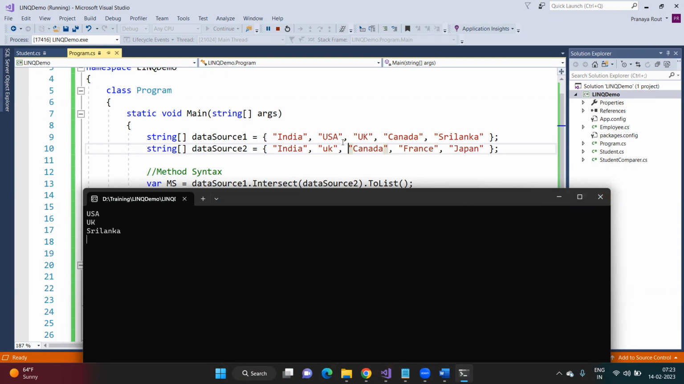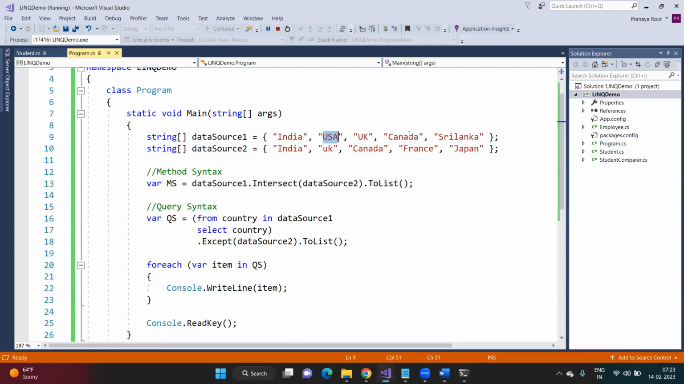Intersect means the elements which appear here and also here, right? So USA appears in one, not in the other. UK appears here, UK appears there. Even though UK appears in both, it is still not returned properly. And Canada is there. Sri Lanka is not there. But the problem here is that USA is fine, Sri Lanka is fine, but we don't want the UK to be missing from the output.